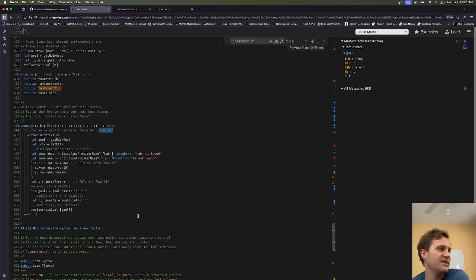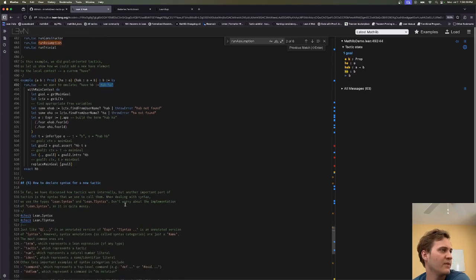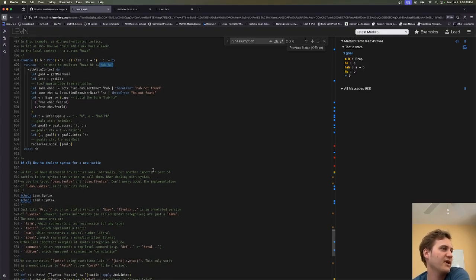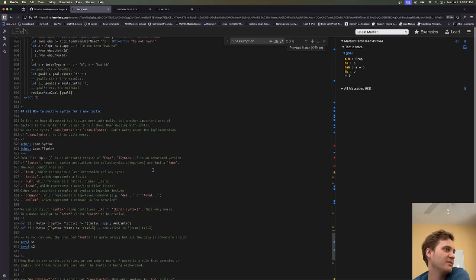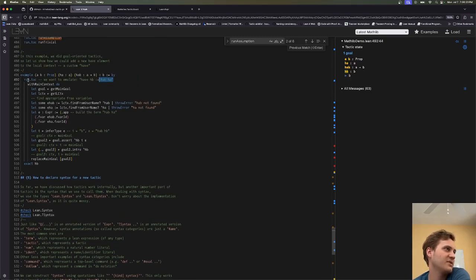How to declare syntax for a new tactic. Isn't there this thing named maybe replace or something? How to declare or specialize. I guess specialize replaces the name, so it's not exactly have, but sure. Section 5, how to declare syntax for a new tactic. Right, okay, so this is the section I'm less interested in, especially because we've been shown a cool way, which is to use this run tac thing.